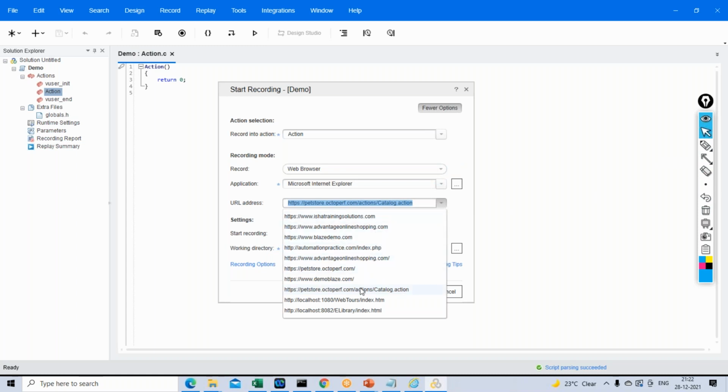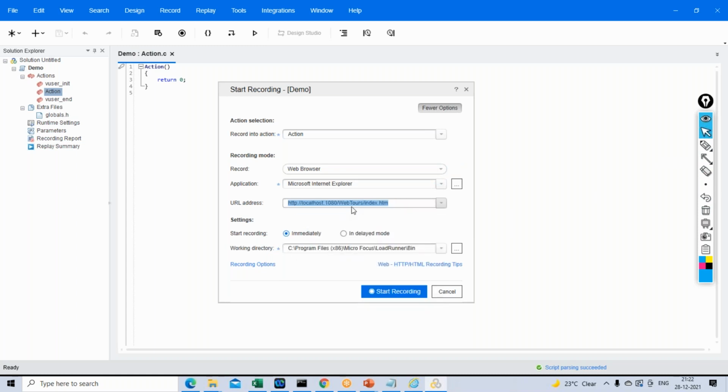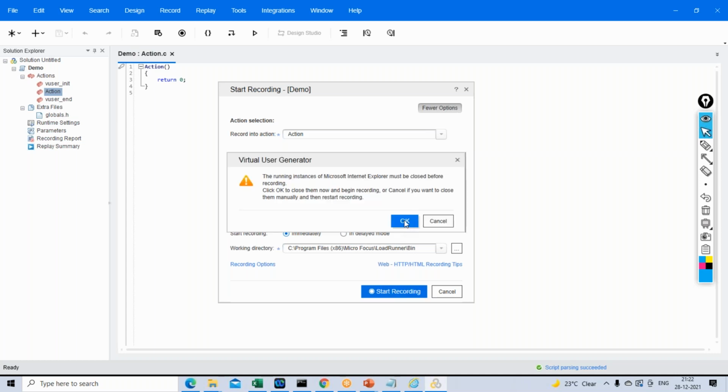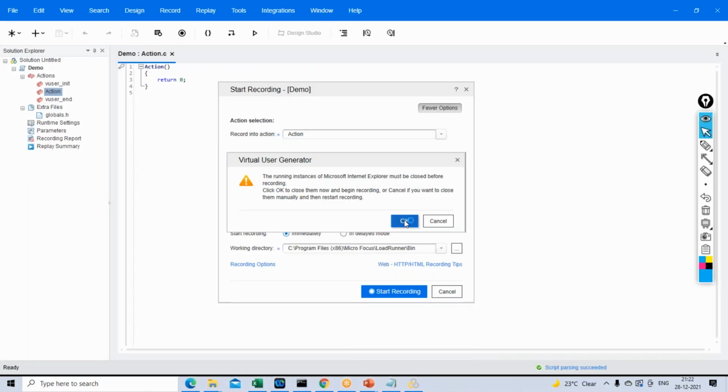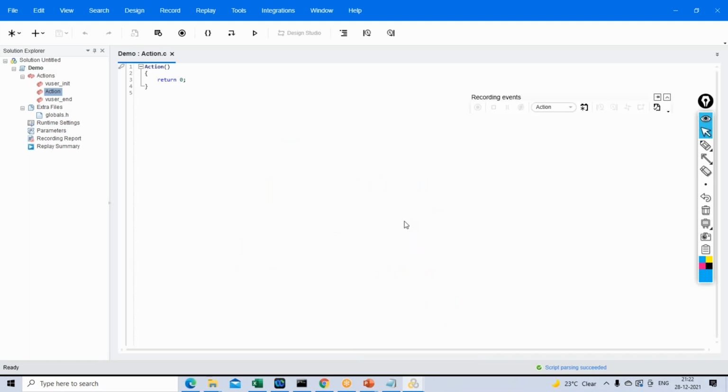So the application URL is this one, localhost:1080/WebTours/index.html. And then you can ignore the remaining options for the time being. Okay, and then click on start recording. Before that, I would like to close the Internet Explorer browser. Okay, and then click on OK.